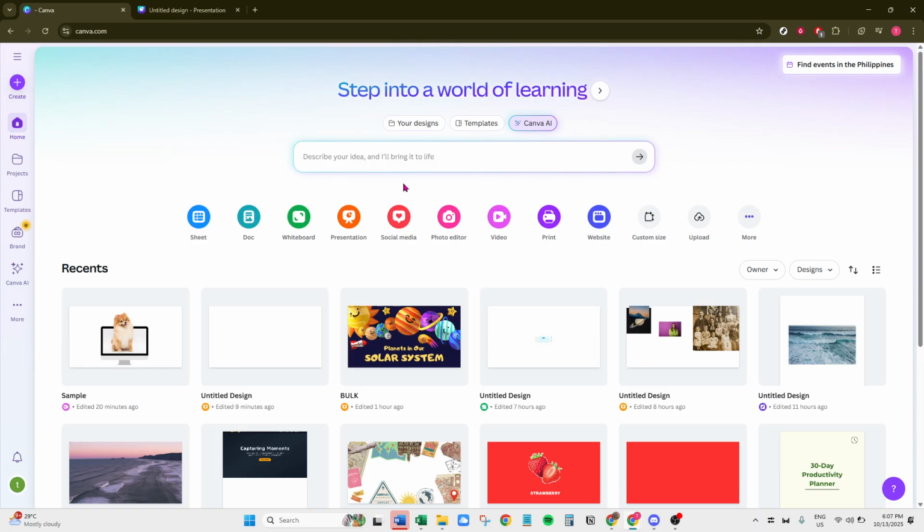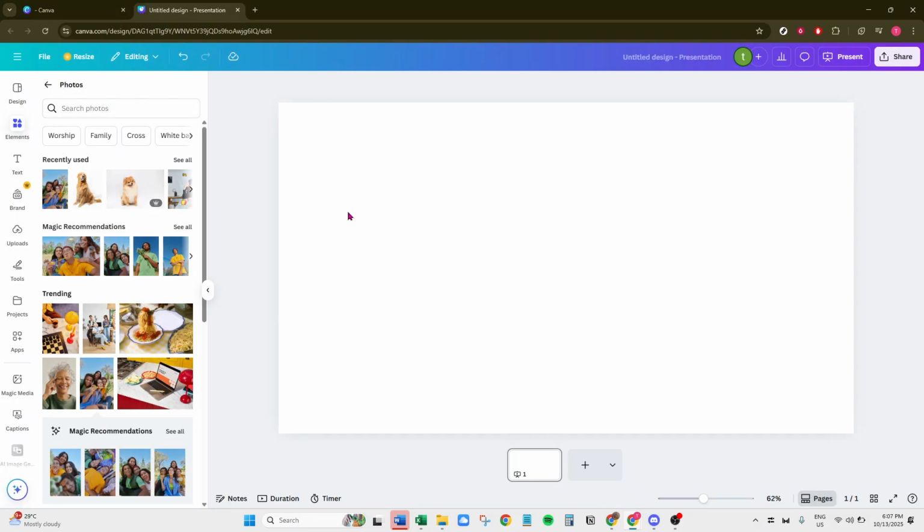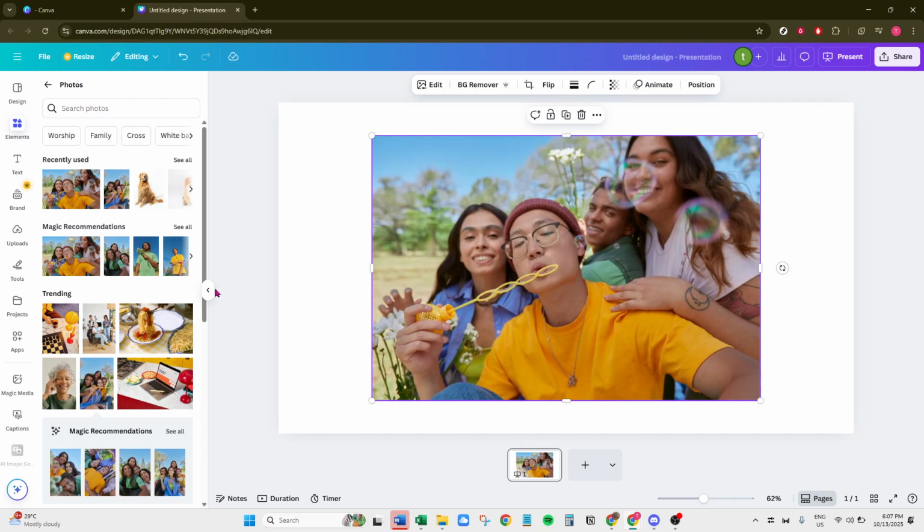To get started, upload your image to Canva. You can do this easily by clicking on the Uploads tab on the left sidebar and then selecting the Upload Files button. Navigate to the image file you want to enhance and upload it. Once it's uploaded, it's time to move it to your canvas. Simply drag and drop the image onto the blank canvas or the design you're working on.